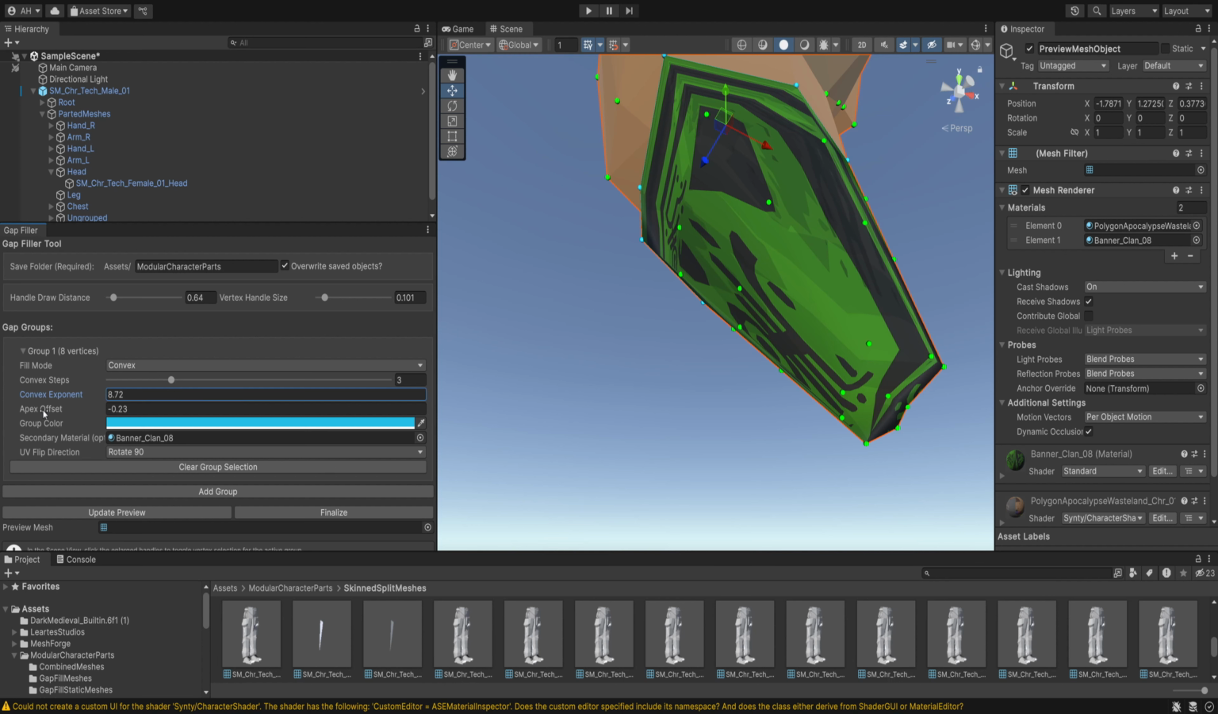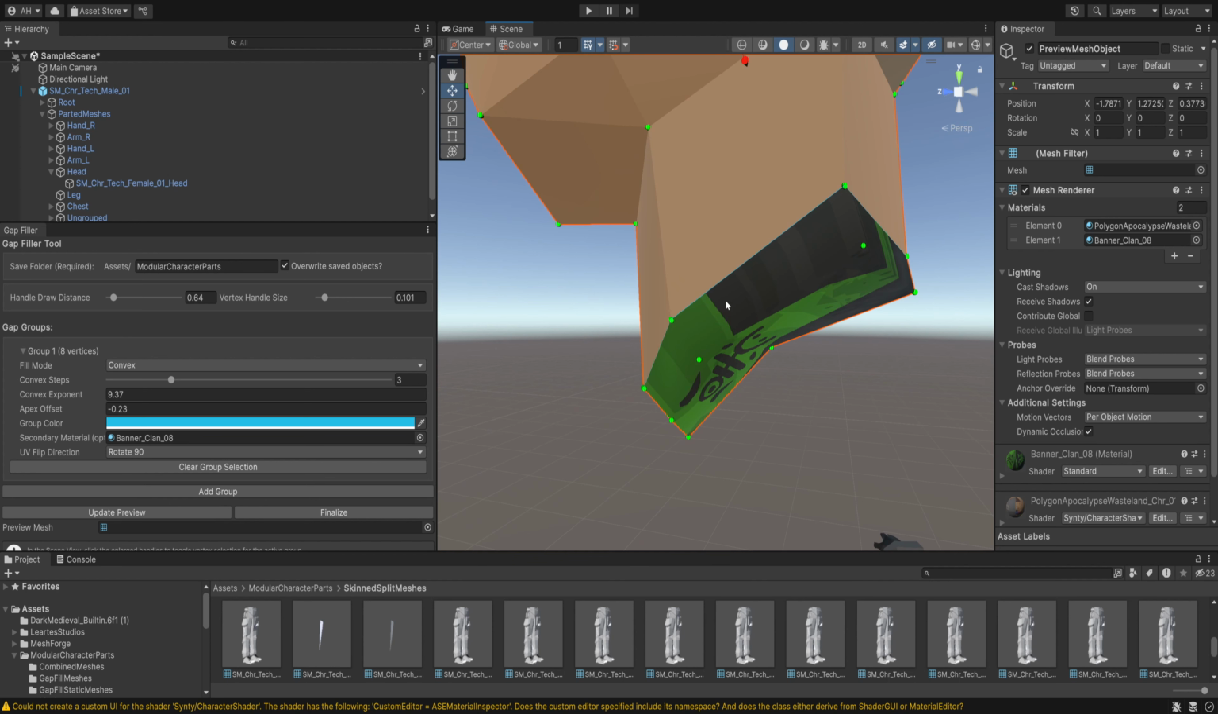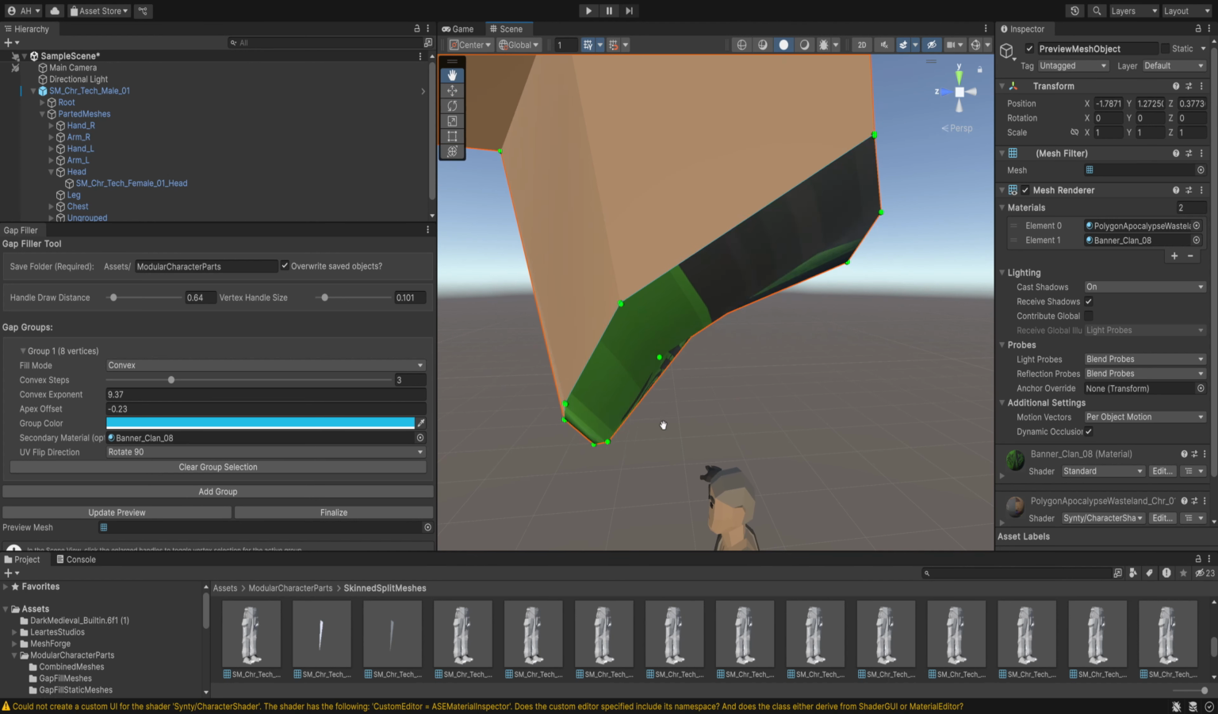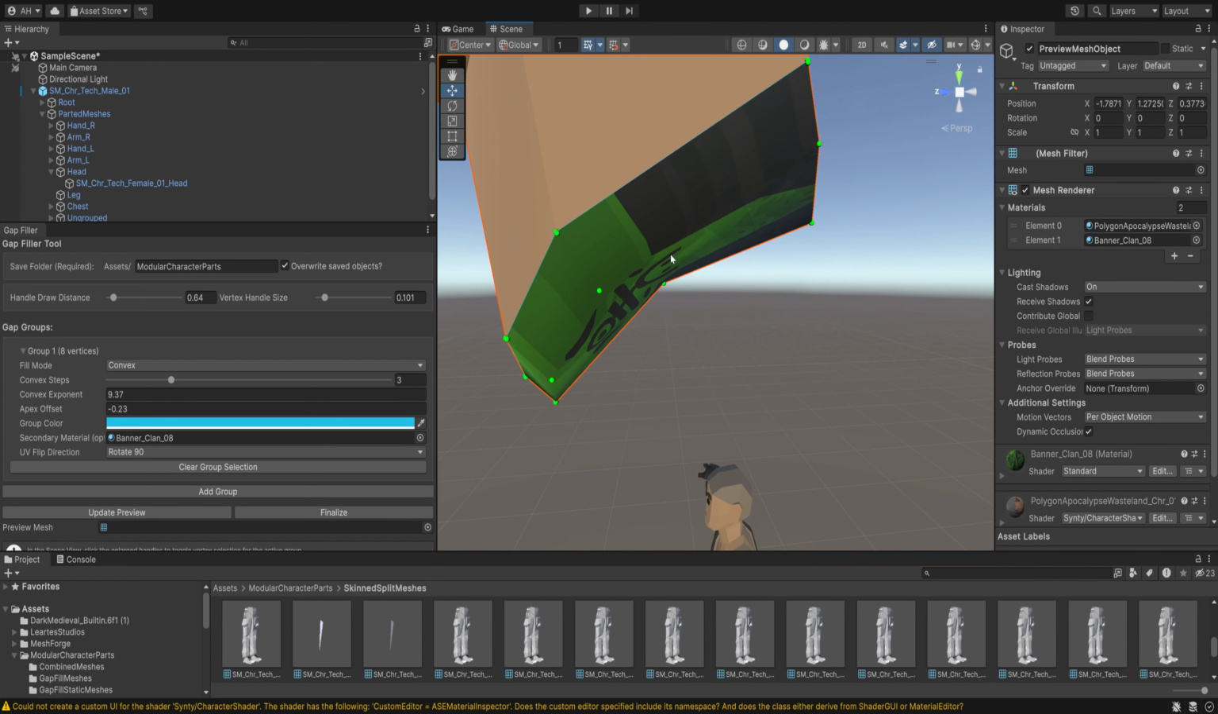So when we press update preview again, you'll see that the mesh is actually a lot closer to the original vertices. And that's because we're not letting it extend out any further. It concludes much faster to that final vertices. And that's because of this convex exponent. And as you can see, as I lower it and then update again, it takes longer for that conclusion to happen. And so it's going to push it out further.